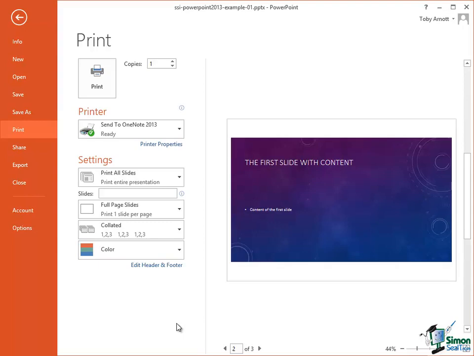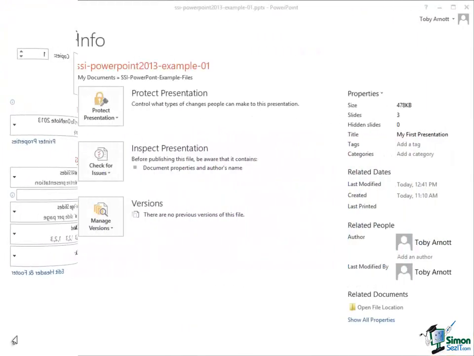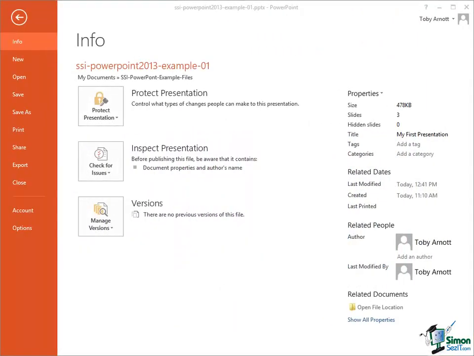Now each of the options in Backstage View requires its own additional information and gives us access to different facilities and features of PowerPoint 2013. So it's time for a quick tour of Backstage View.